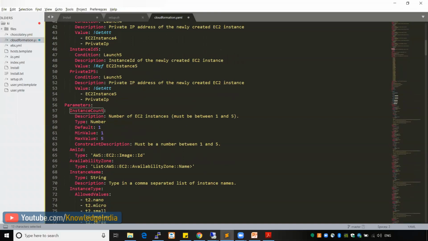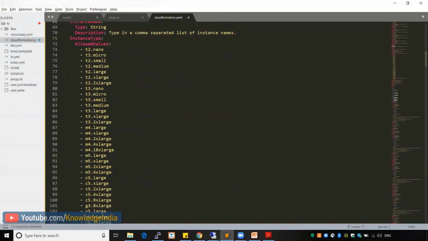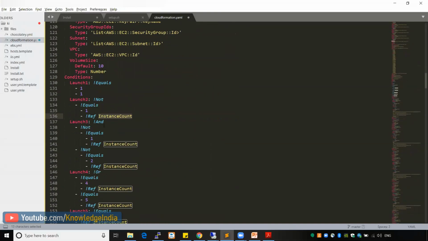So I want the instance count to be number 2. It works on the logic that it sets these conditions. If we do not provide any value, if we provide just one value, it checks whether it equals. So if 1 equals 1, the launch 1 is set. If the instance count is 2, then it says if 1 is equal to 2, no, it's not equal.